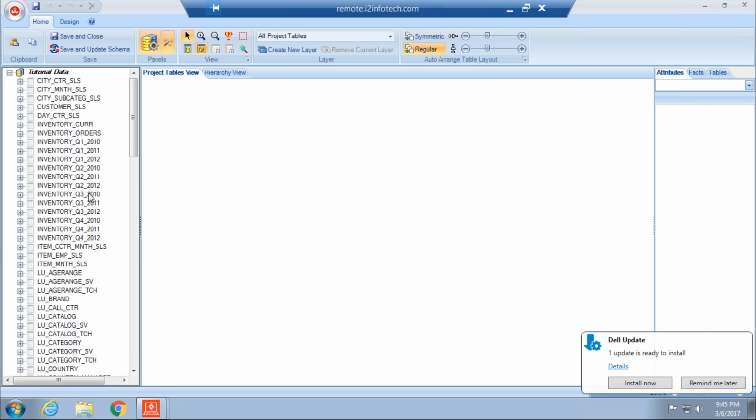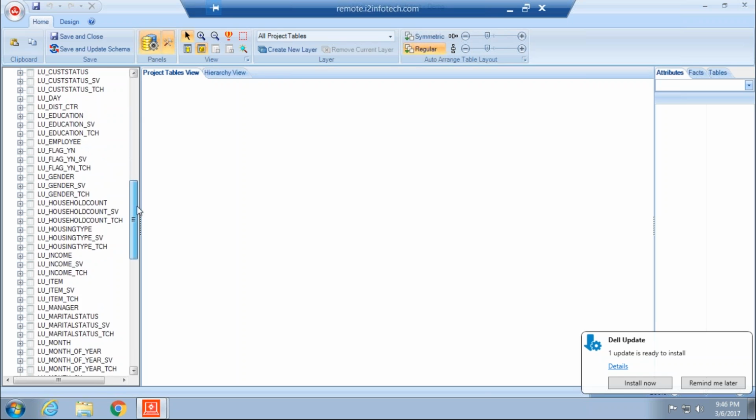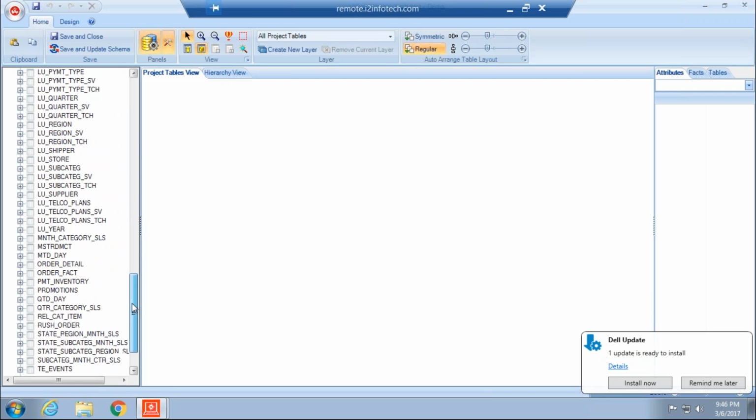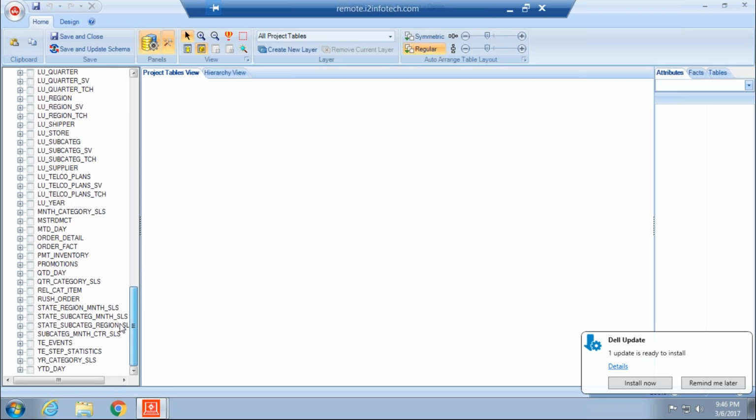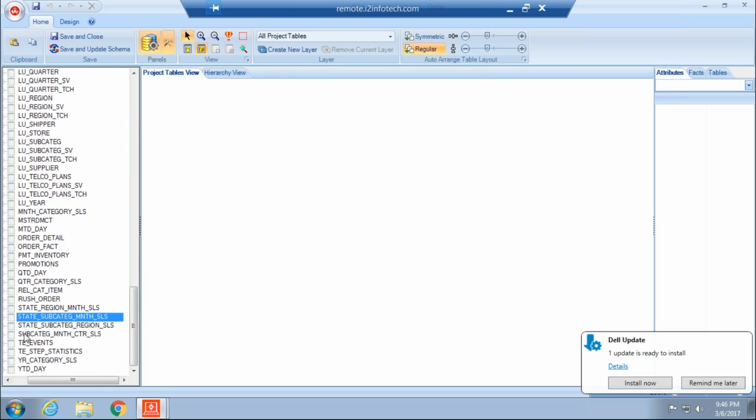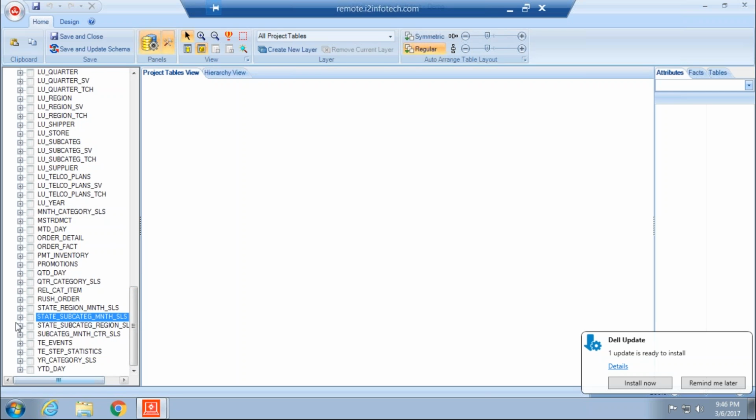Here I have different things, out of which I'm just trying to scroll down. From the name itself you understand city, month, city subcategory, but what we require is subcategory and month, right? So just scroll down and look at the tables here. I have month, category, sales. Do you think this is going to fit our requirement? Subcategory month sales. Let's try to open this one.